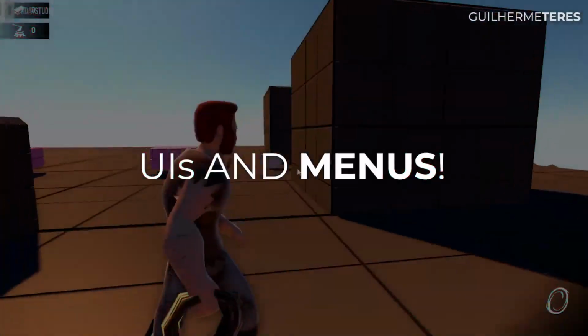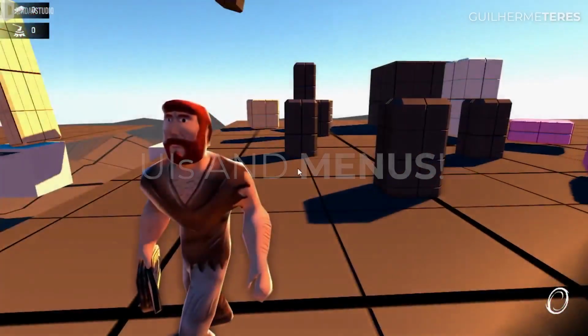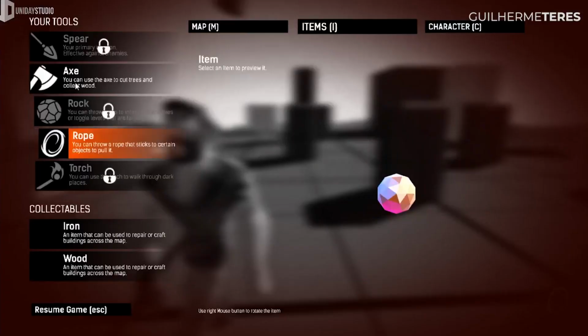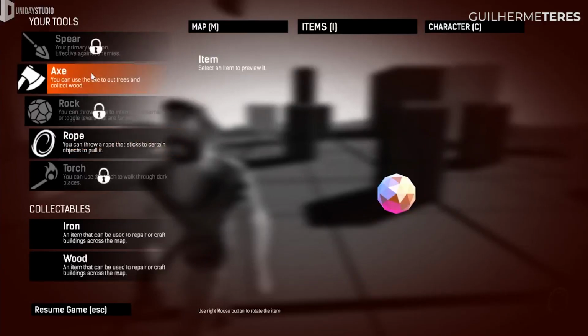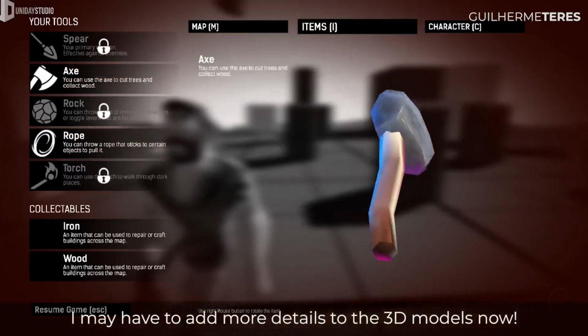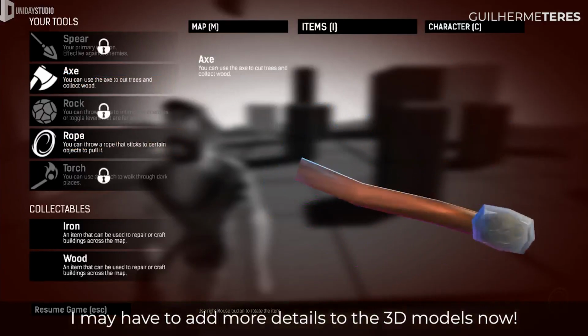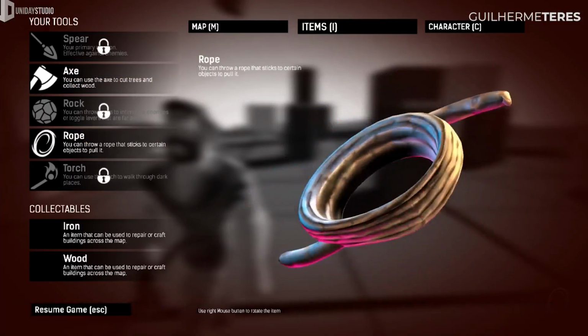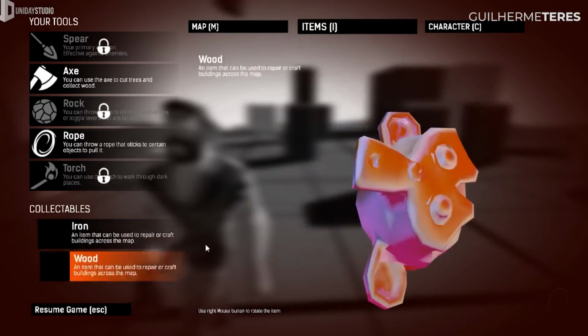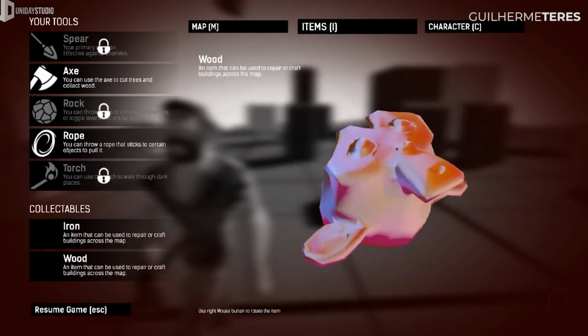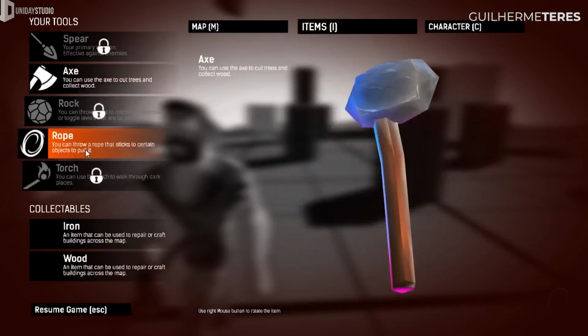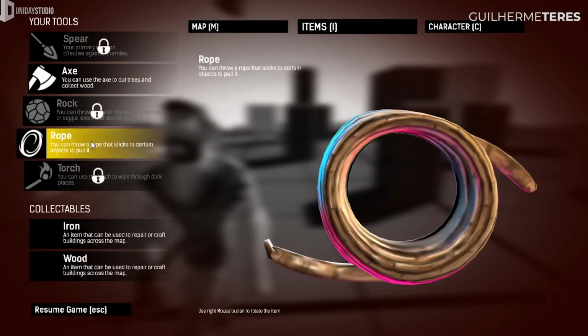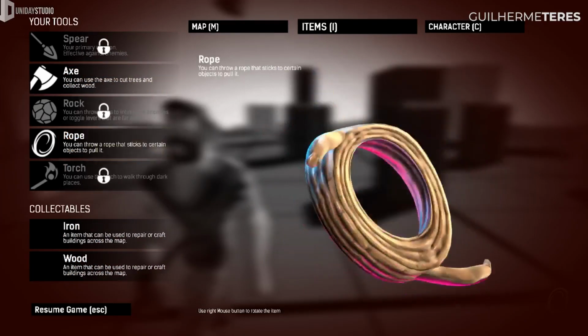Next update is UI and menus. Yes, I finally started working on it, and well, for this game I wanted to have some sort of inventory, but not exactly a full-fledged inventory, something simpler than that. I wanted the player to know what kind of tools and weapons he can unlock across the game, so he's going to be aware of that and expect these kinds of new features.